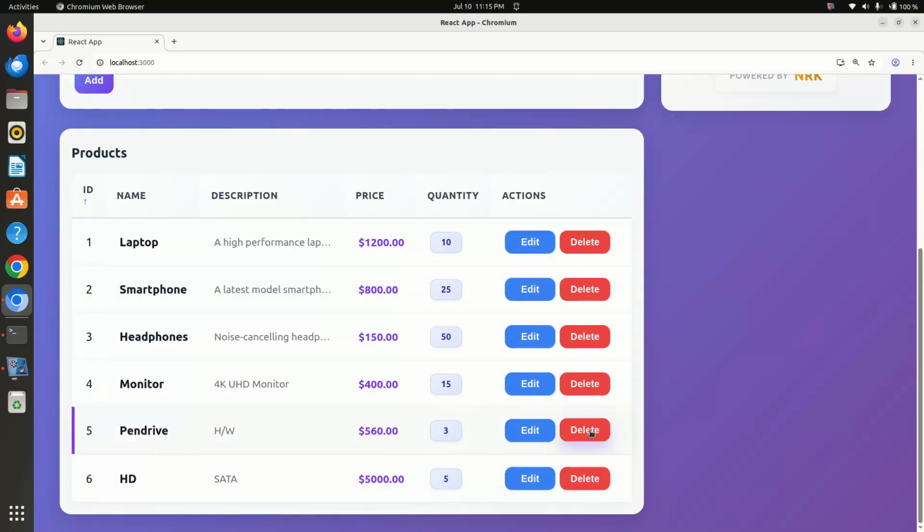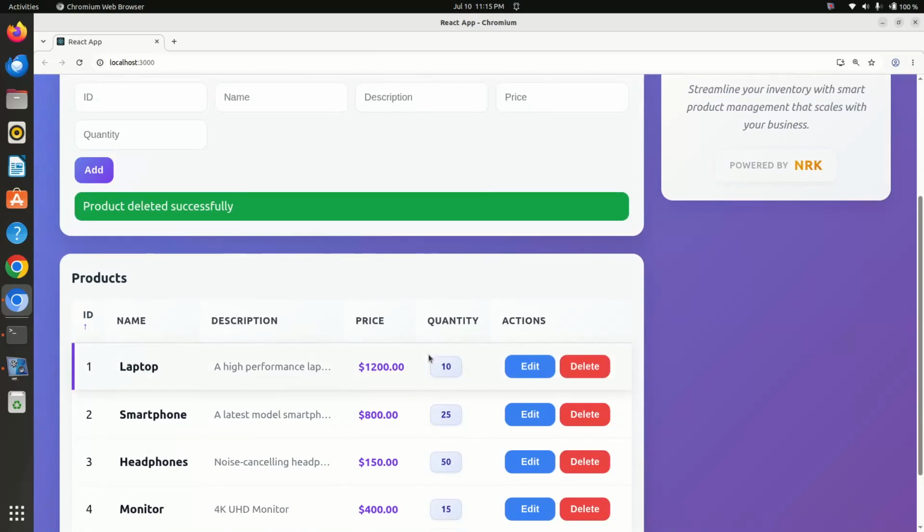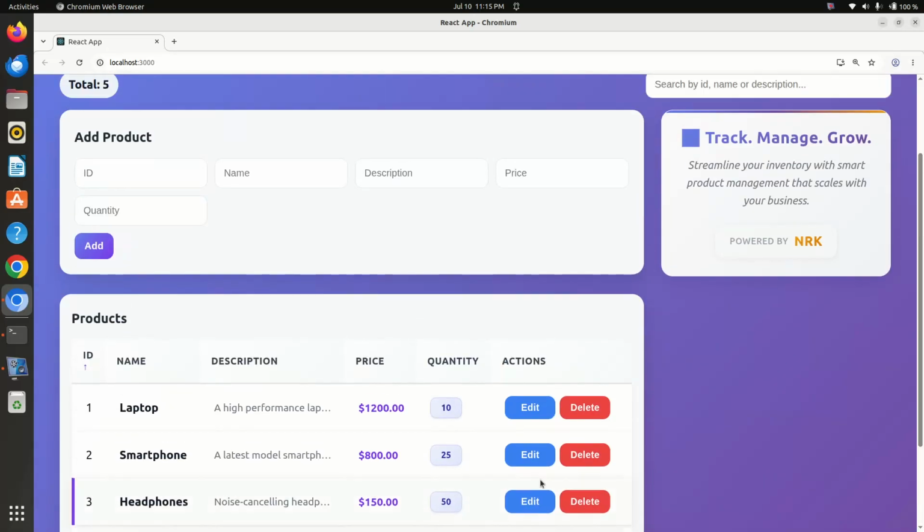Now I perform the delete operation. Yes, it is asking for confirmation. Yes, delete operation also has been performed. So this is the screen of ReactJS.